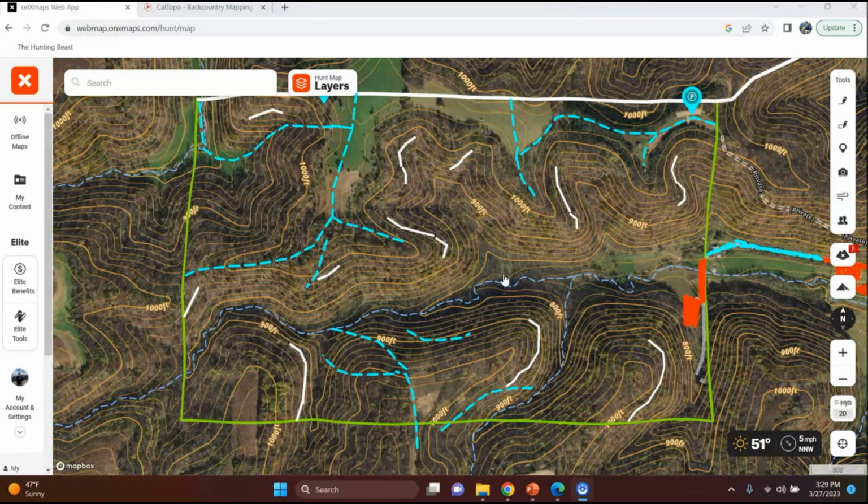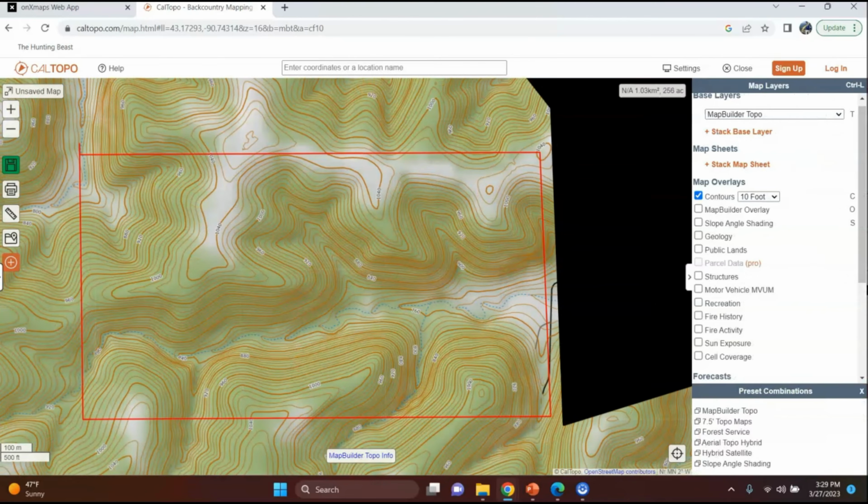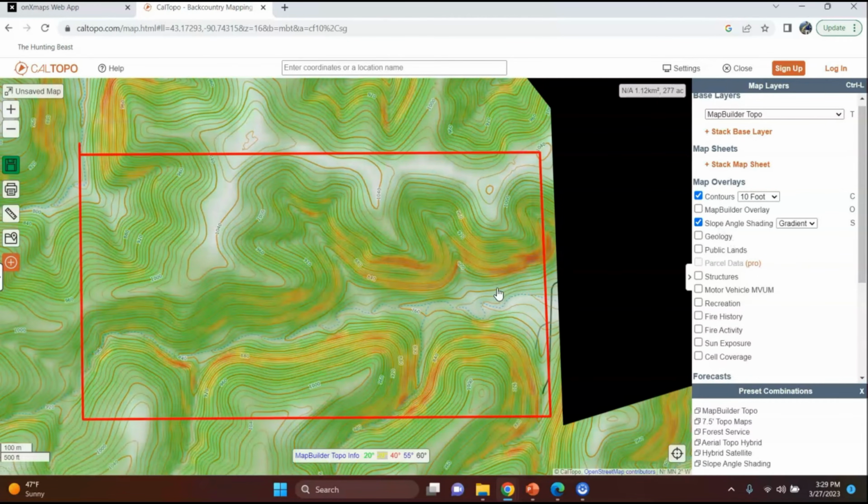A way that you can conceptualize this a little bit better if you're not used to topo maps is CalTopo gives you a little bit better breakdown, with greater contours. So every 10 feet there's a line here that allows you to see these transitions a little bit better. The relief shading helps a bit, and then if you want to see some slope angle shading, it's kind of a heat map on the severity of the slope.